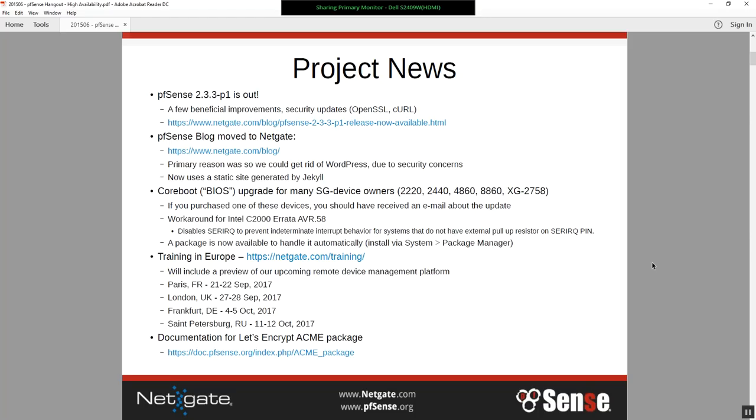You'll find it there. If you have any questions, if you're not sure if your system is affected and you didn't get an email, whatever, just drop us a note in support and we can look that up and see if it's relevant to your hardware. Again, that doesn't cover the SG-1000 because that's a different architecture, but it doesn't use coreboot; it uses U-Boot. But the others, you want to check for that BIOS update or coreboot update rather.